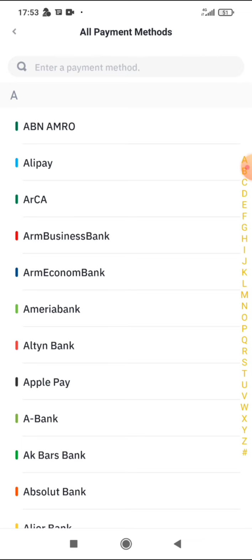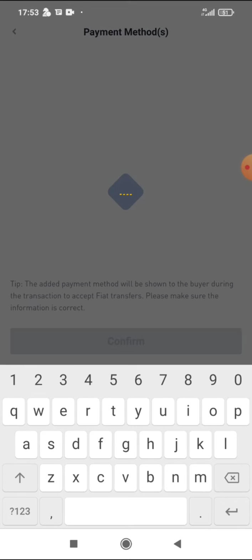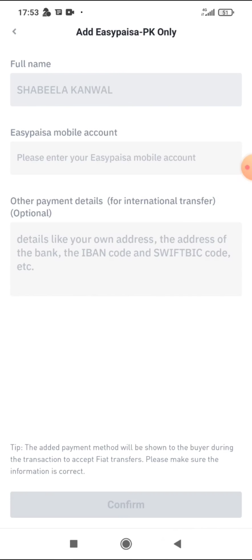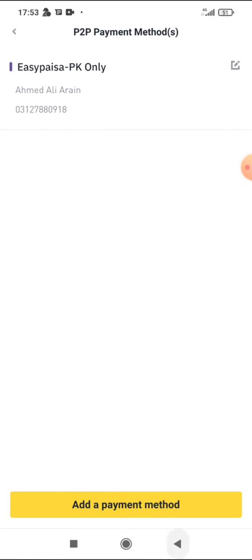Binance P2P provides 300 payment methods including debit card, credit card and in-person cash payments, while bank transfer remains one of the most popular payment methods on the Binance platform. For example, I have Easy Paisa in Pakistan. I just search Easy Paisa PK only and click on it, then fill out the complete details and click on confirm. So I have already attached my Easy Paisa. Then come back to the P2P homepage.